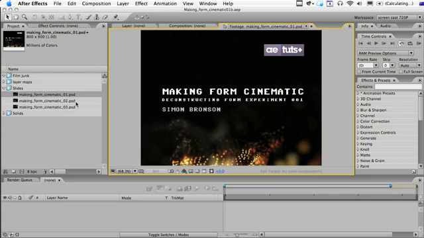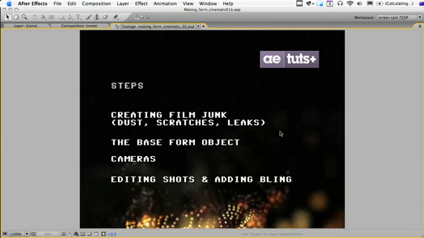There's got to be a few sections to this video, so I'll just run through what we're going to do. There's creating the film junk, such as dust, scratches and leaks. If you've already got these on hand, don't worry about them. Then there's the base form object, adding cameras and then editing the shots together.